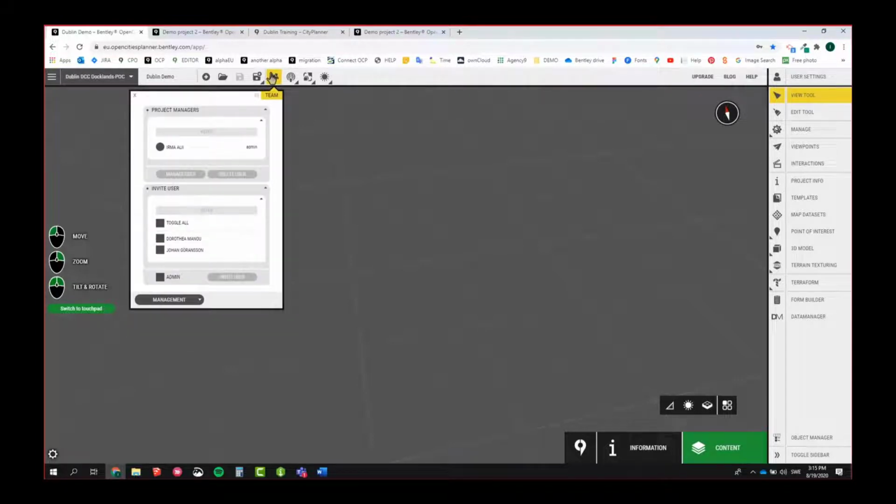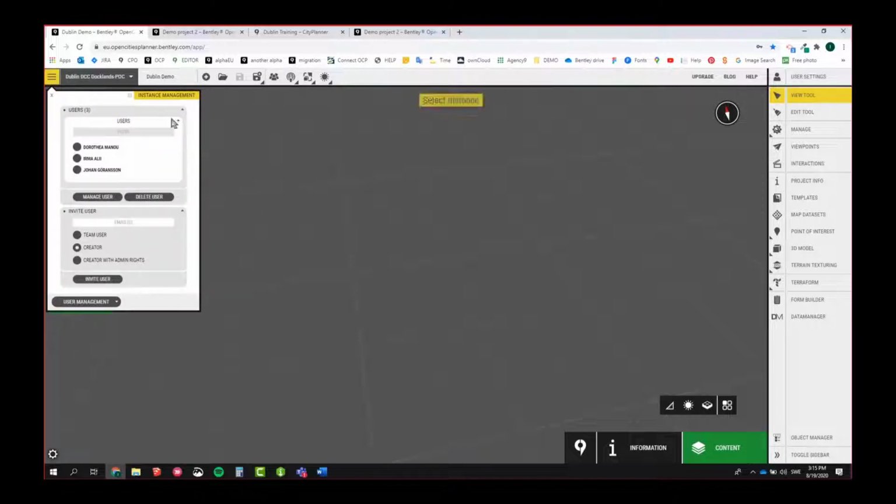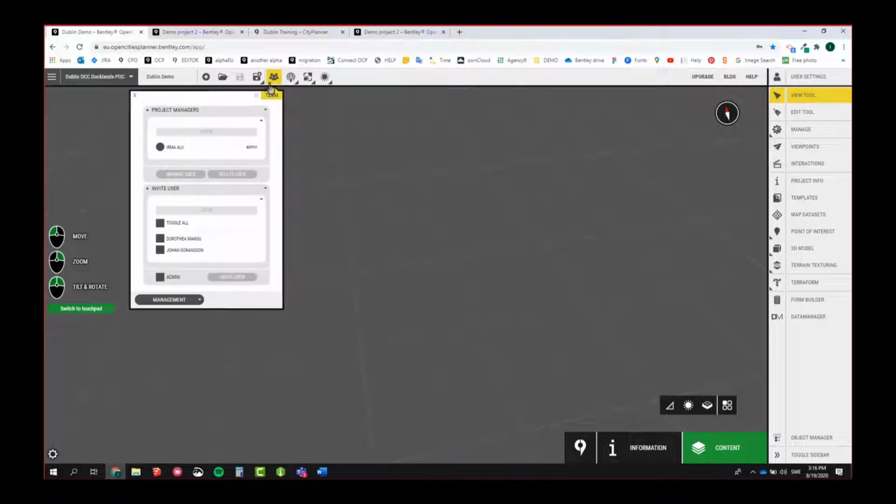So there are two levels of teams in OpenCities Planner. The first level would be through user management. So the first way of adding users would be through user management. You would add users here. And after that, you can add users to your project specifically. So on the first step, you invite them to the instance. On the second step, you invite them to the project.